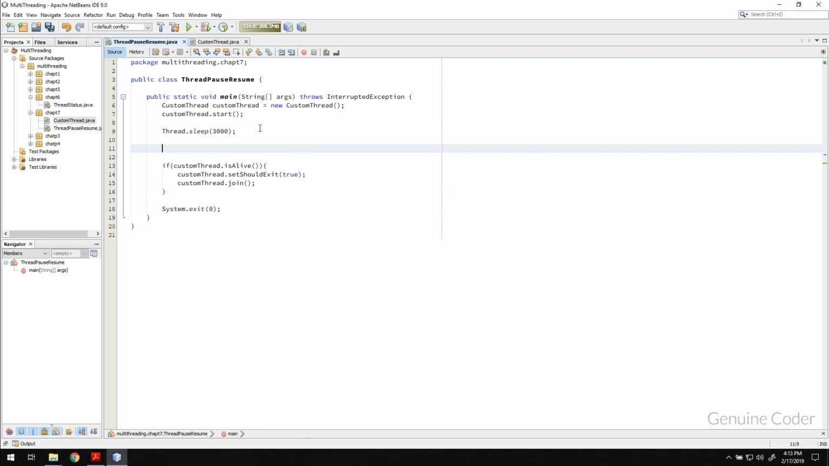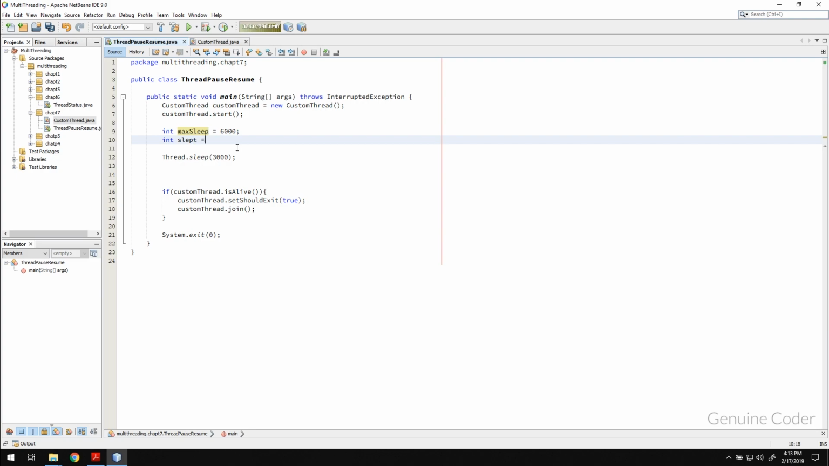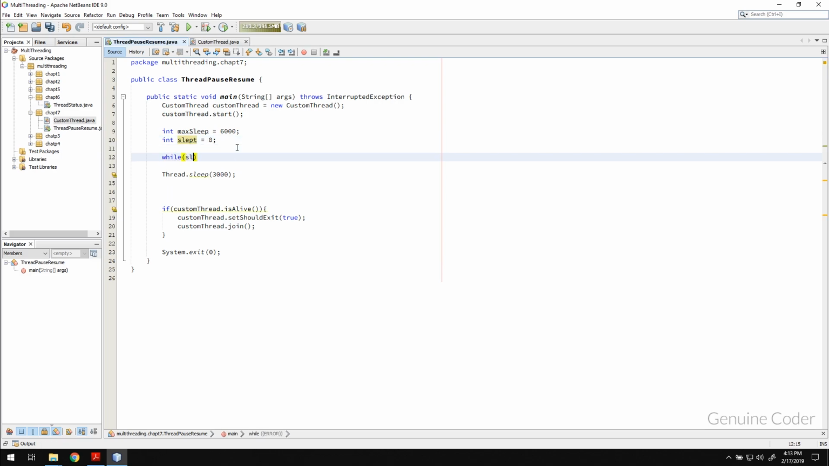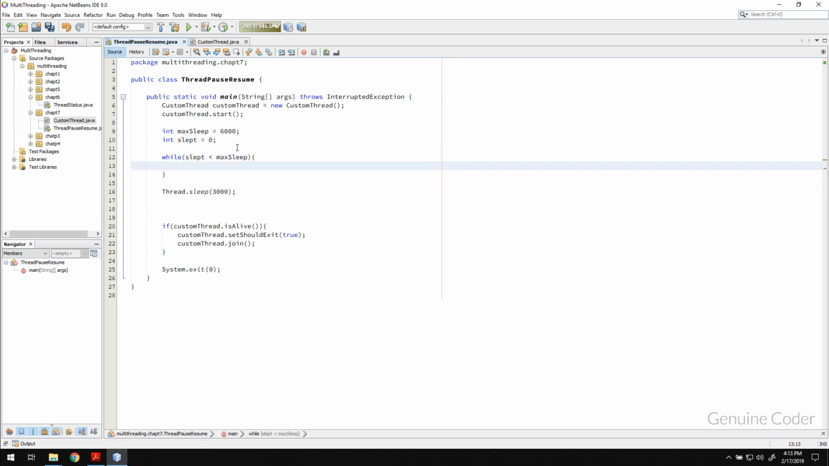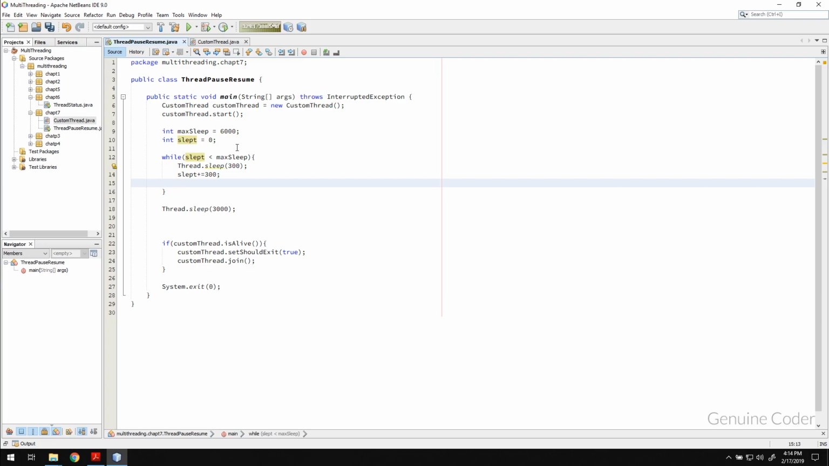So what we have to do is, instead of sleeping 3 seconds continuously, add this thread.sleep in a loop. In order to do that, I am going to set the maximum sleep equal to 6 seconds, and in slept, that is the total milliseconds we have already slept, and inside a loop, while slept is less than maximum sleep, we have to sleep for a fraction of that. So let's set that to 300 milliseconds. So just sleep for 300 milliseconds, then increase slept by 300, then check whether the thread is dead now.